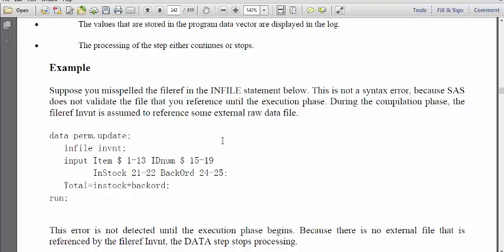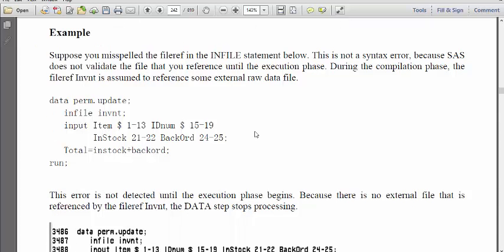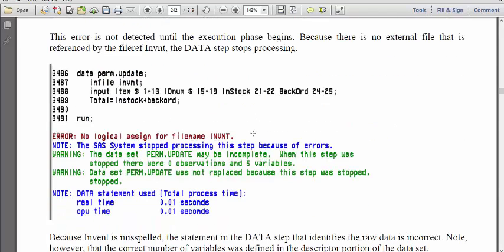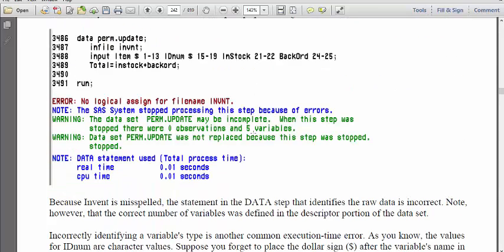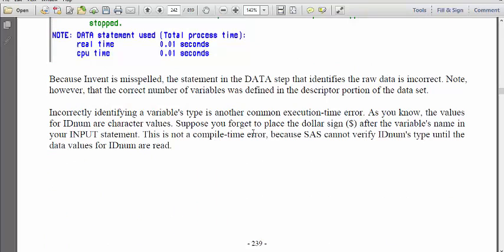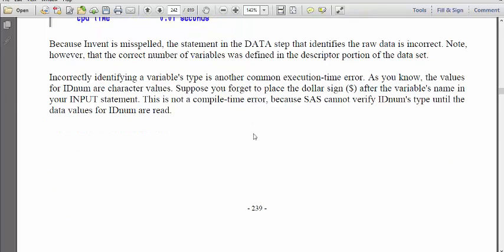Suppose you misspell the fileref in the INFILE statement. This is not a syntax error, because SAS does not validate the file that you reference until execution. But during the compilation phase it passes, and during the execution phase it finds the error. Because invent is misspelled, the raw data file identified is incorrect. Note, however, that the variables are defined as usual.